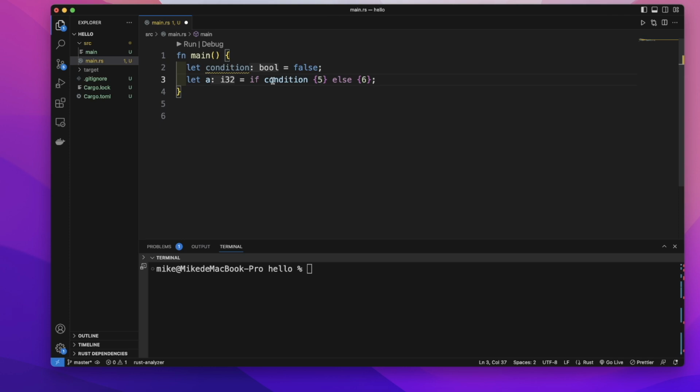The values in this if expression that we want to assign to the a variable must be the same type. This 5 is an integer value, and this 6 is also an integer value, and they are both the i32 data type. Then let's just print out "a is {a}", and in our terminal let's cargo run.